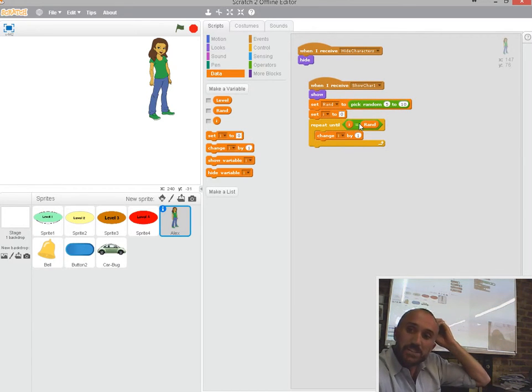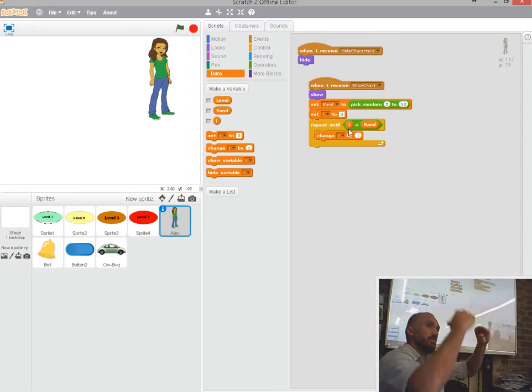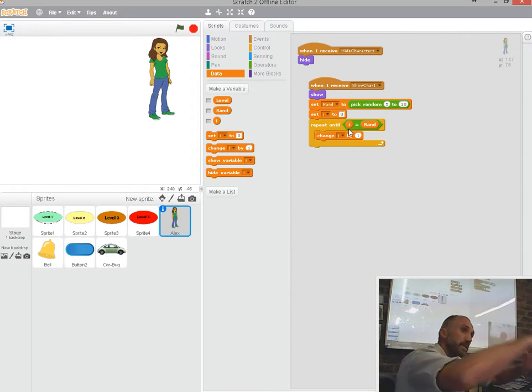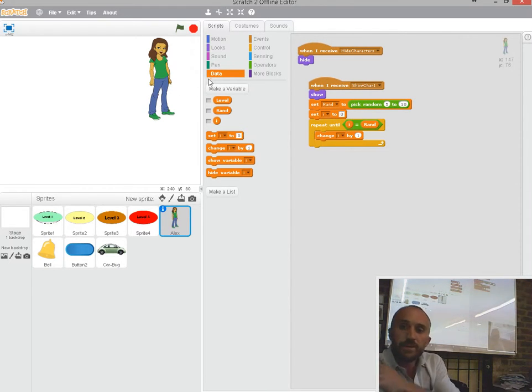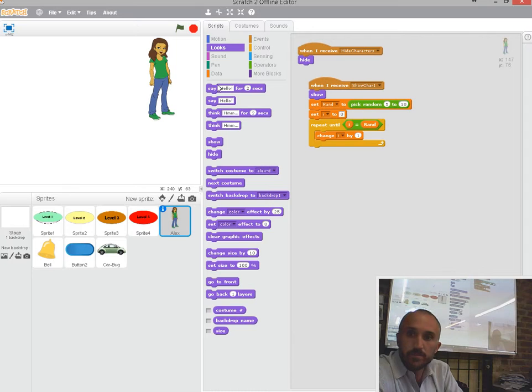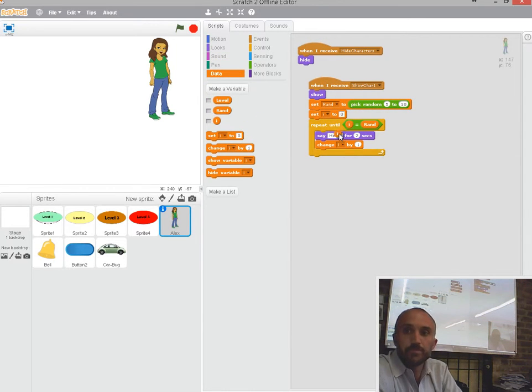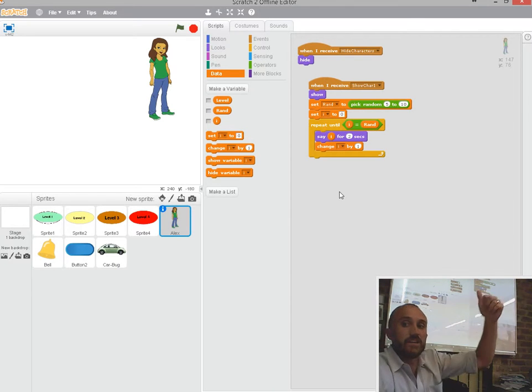after here, until I is equal to random, so when I reaches the maximum number of times it loops, it will exit. Repeat until means it will happen until this is true. So only when I is equal to rand will it actually exit. Now, in this case, we want to do what? We want to display to the user, say I. So we're going to say 0, 1.